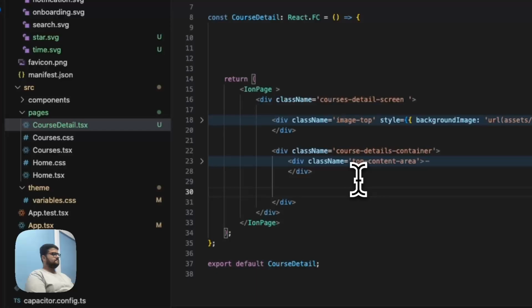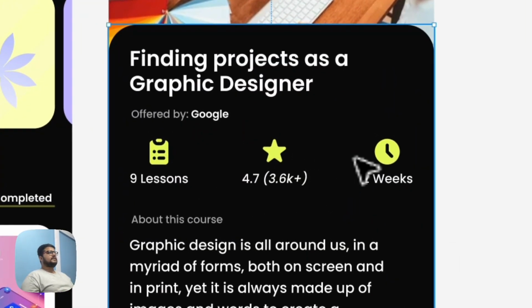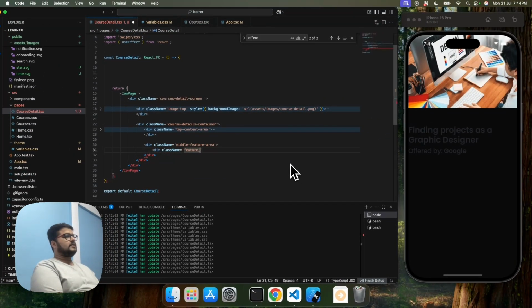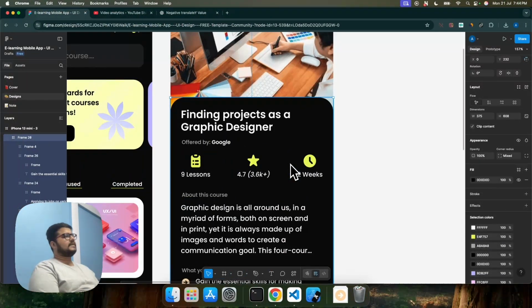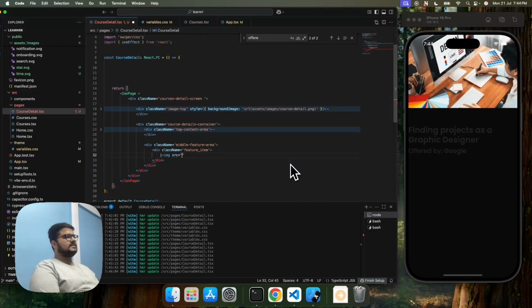Now we are having class tag, which is middle feature area. So this is like feature area. Okay. Now I am having three things. Okay, so I will say div class name, feature item, and here I will have one image, ionic which is basically static image, assets, images, it is not dot svg here.